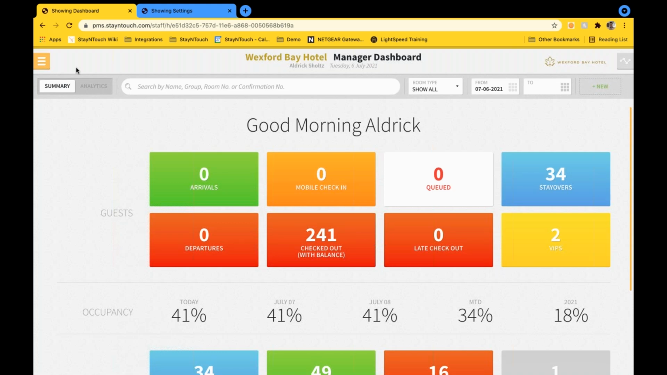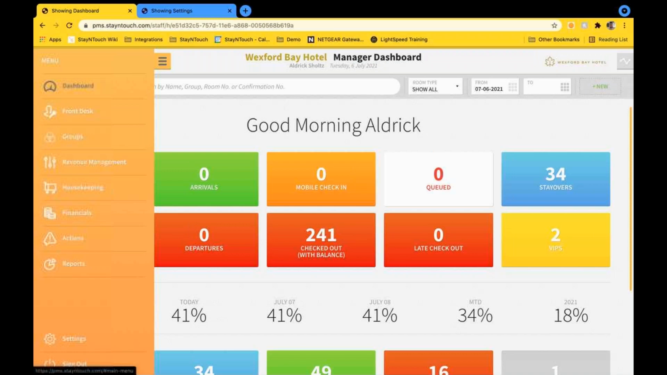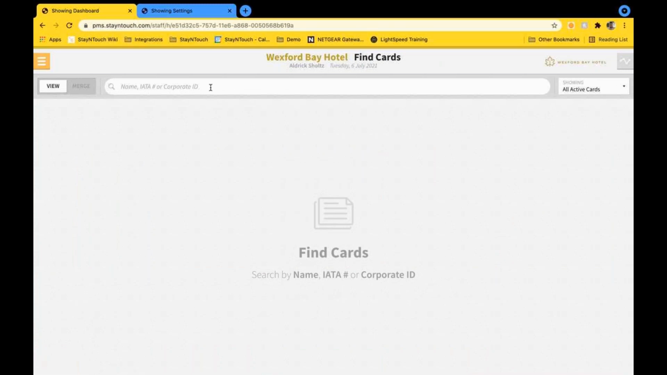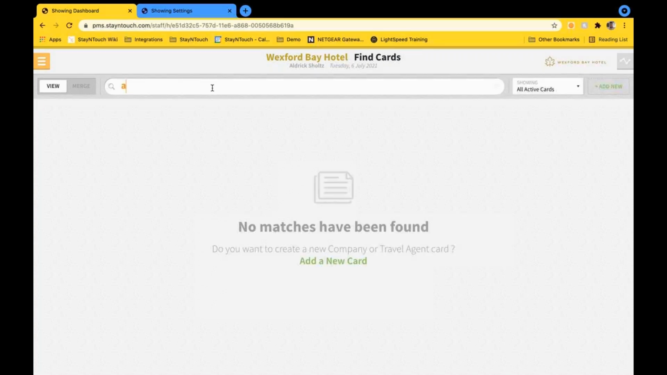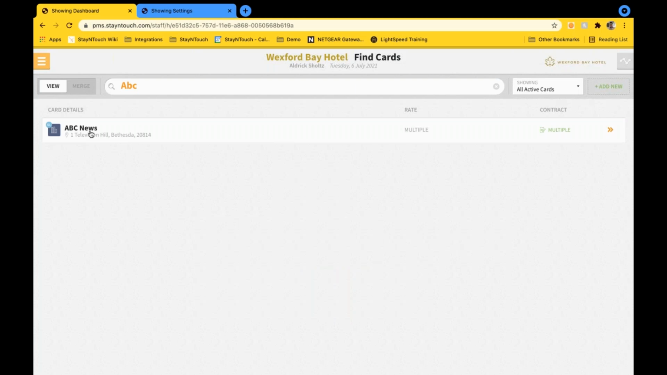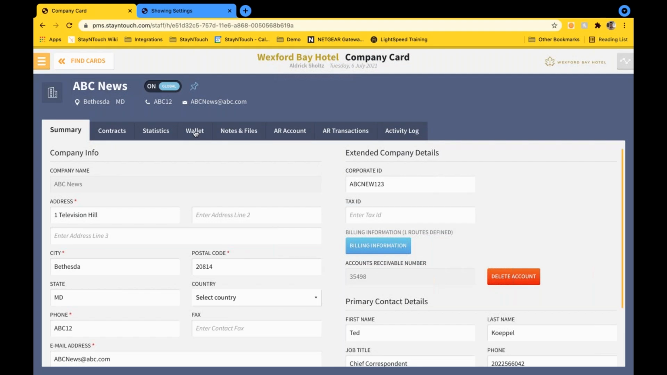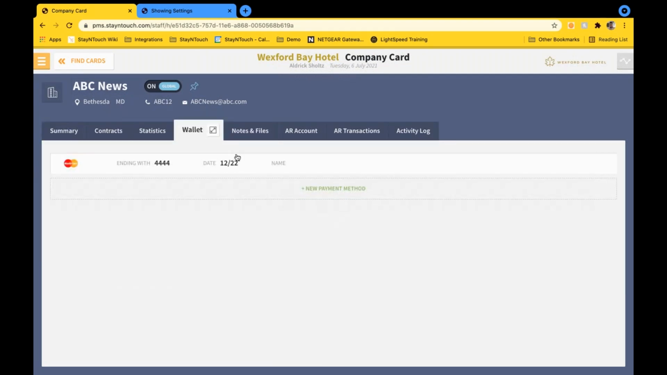I'm going to actually go into a couple of our other cards, because as some of our users will notice, in our company and travel agent cards, we have created a space called the wallet where you can house payment details for credit cards. So as I go to one of our companies and access the company card, I can see here that we have a tab for wallet. And again, this is where you can house different payment methods for that particular company.